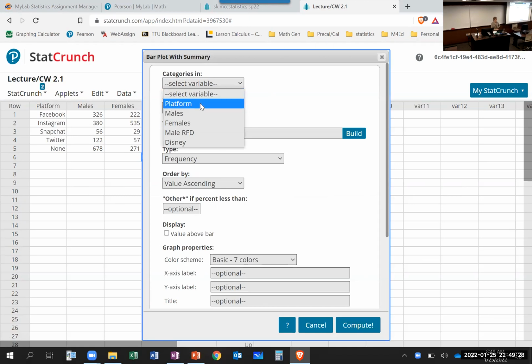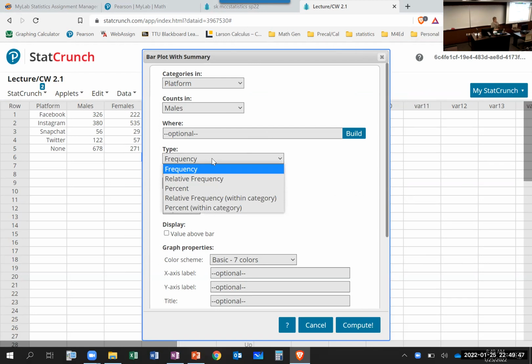Let's do platform for the categories. Let's go back and look at the males one more time. Just the males. That's where my counts are going to be in. But this option down here to change the type, so I can take the frequency data that's already there, and I can have StatCrunch now calculate for me a relative frequency, which is what we're going to choose.